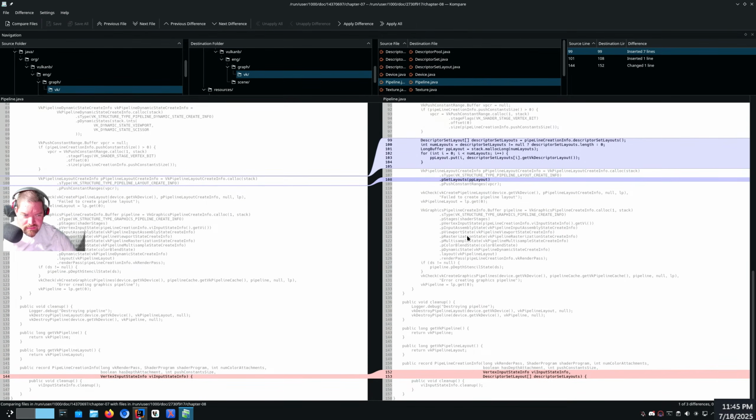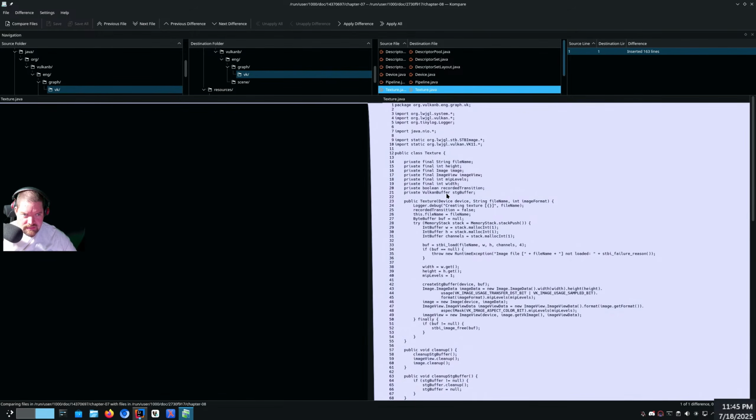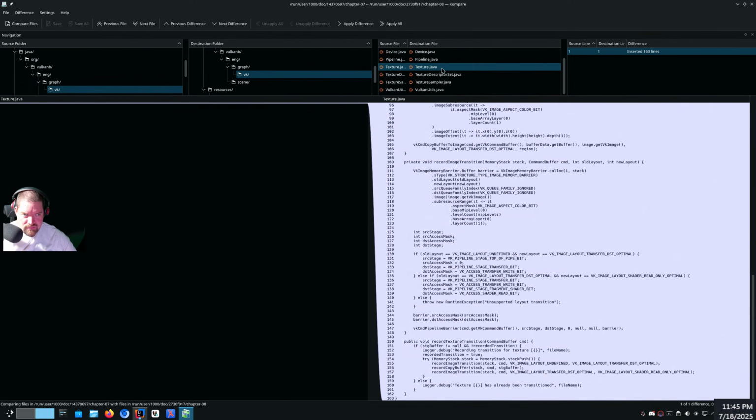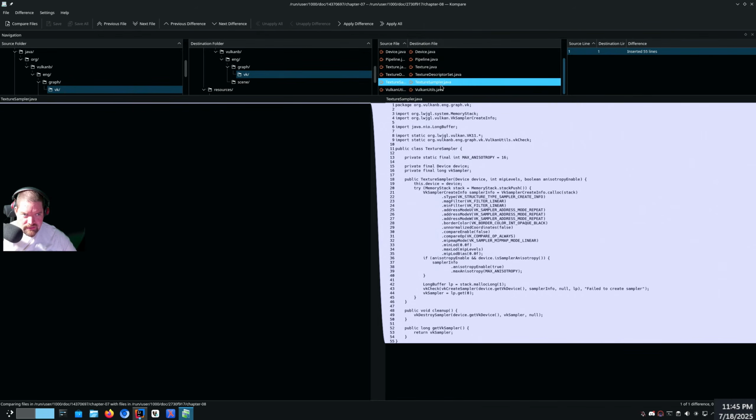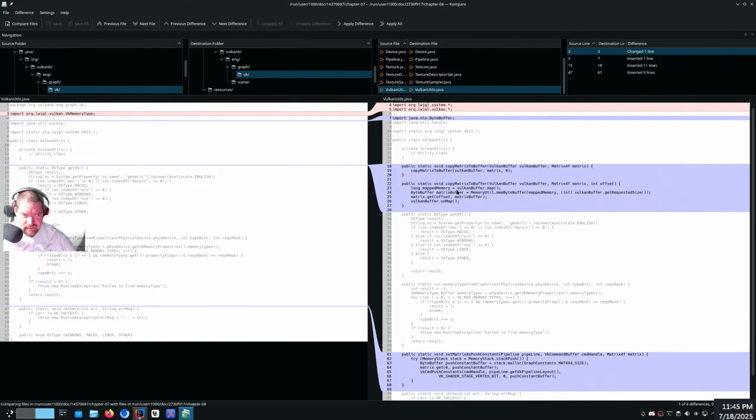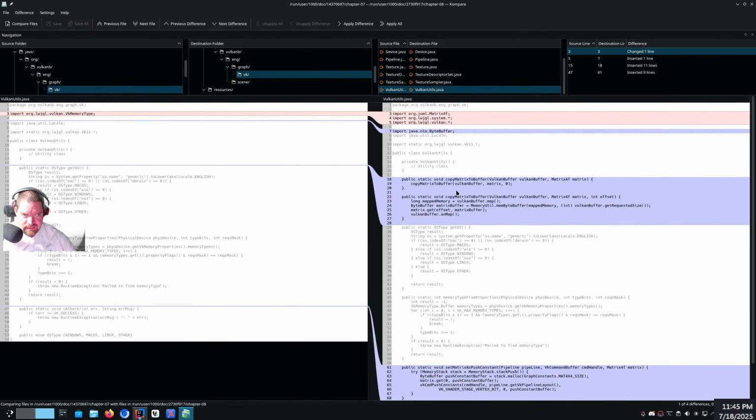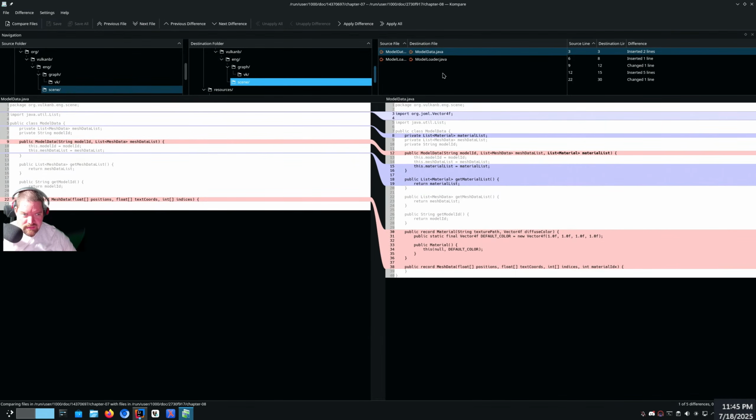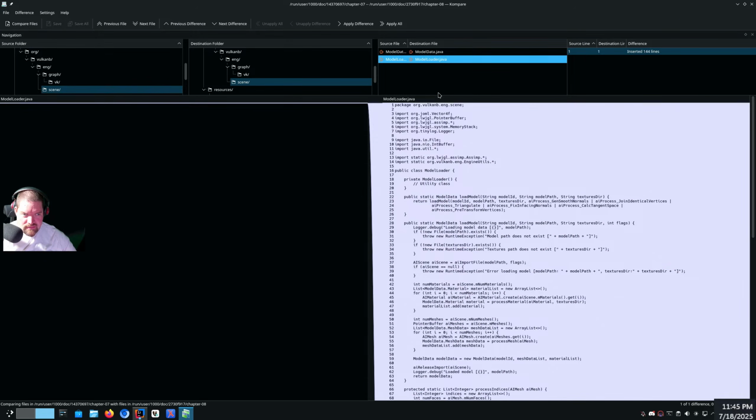Pipeline. The texture is brand new. That's brand new. That's brand new. And then they added a few utilities. Okay. Then under scene, they've modified model data, and model loader is completely new.